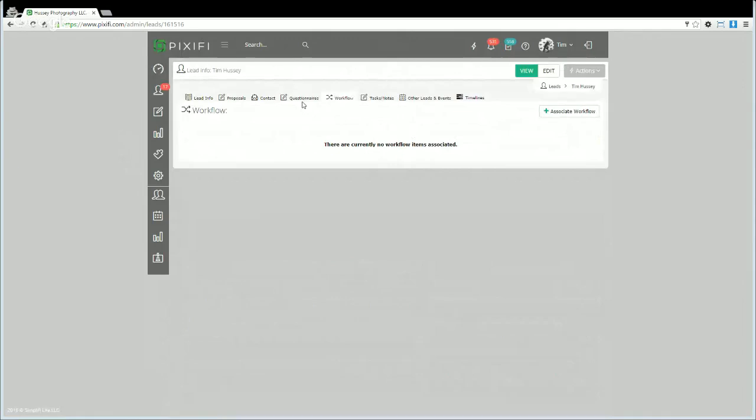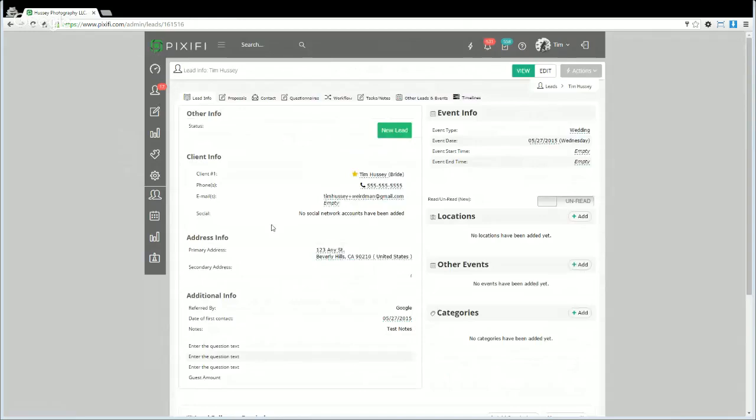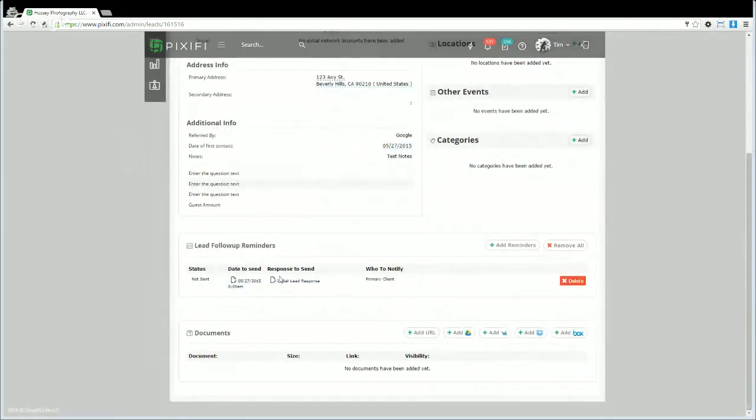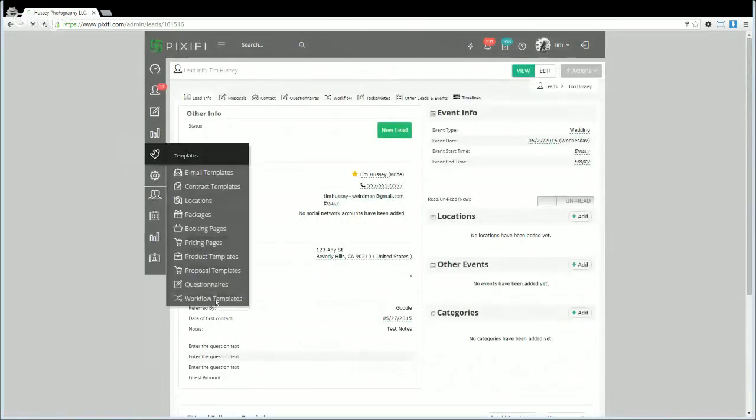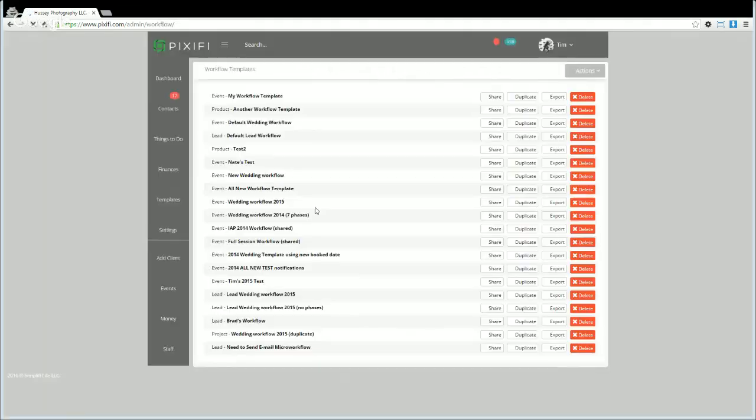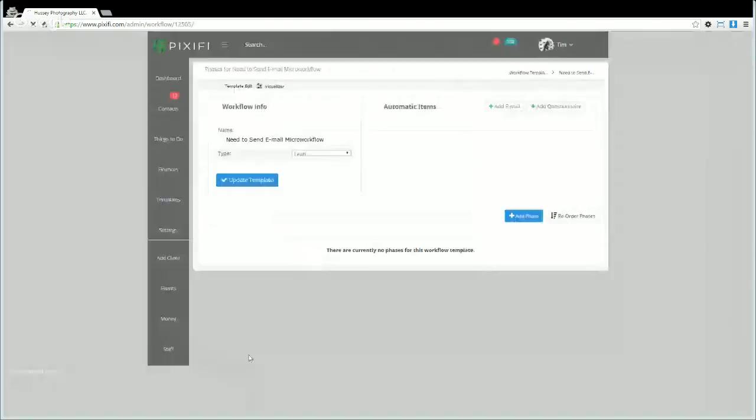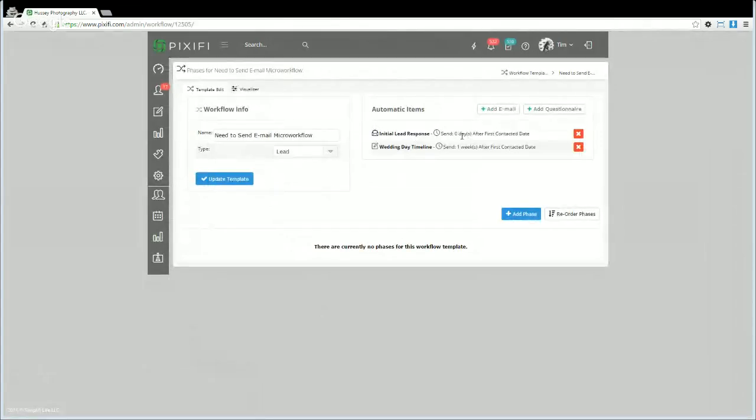And in that workflow, I didn't generate any phases or tasks to complete. All I wanted it to do was automatically schedule an email to be sent. So I hope that explains that you can do a lot of different automatic things in your workflow templates. In this little need to send email micro workflow, you can see that it's scheduled an email. Oh, and it also scheduled a questionnaire. I didn't even go to that other tab to show you. But basically, all this workflow does is schedule two automatic items to be sent.